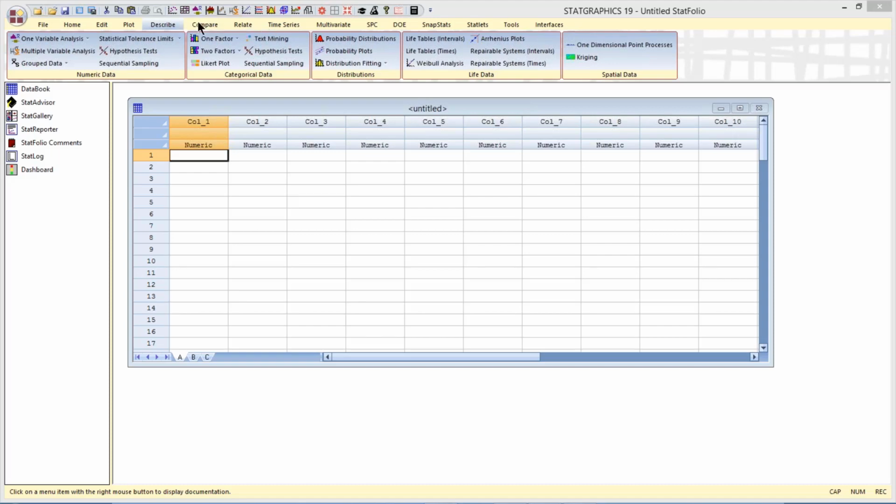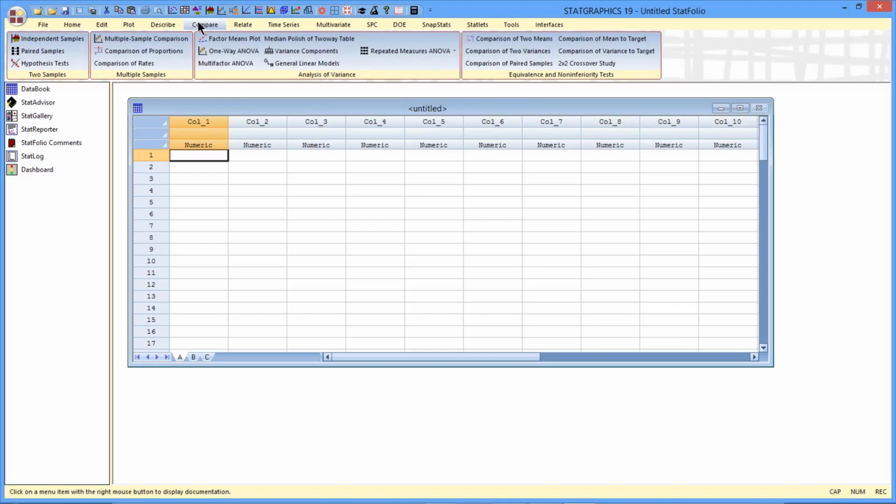But you can see if I click on something like compare, all of the statistical procedures for comparing samples are laid out on panels. So there's a panel here for comparing two samples, one for comparing multiple samples, one for doing an analysis of variance, one for doing equivalence and non-inferiority tests.